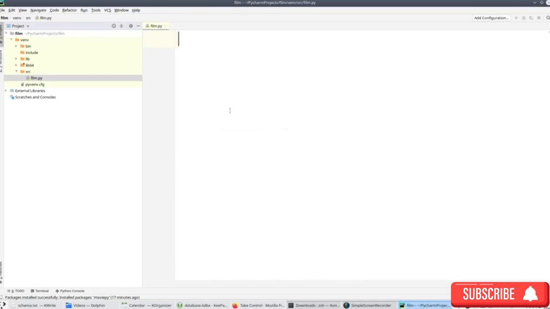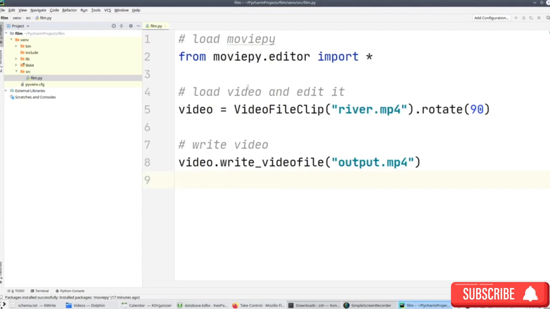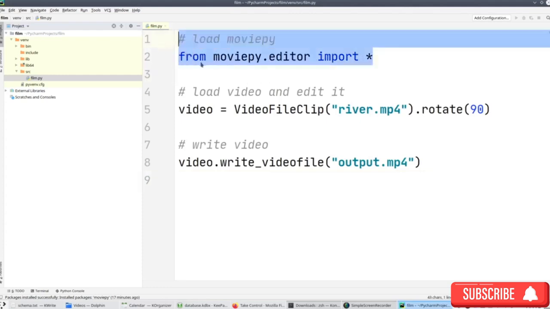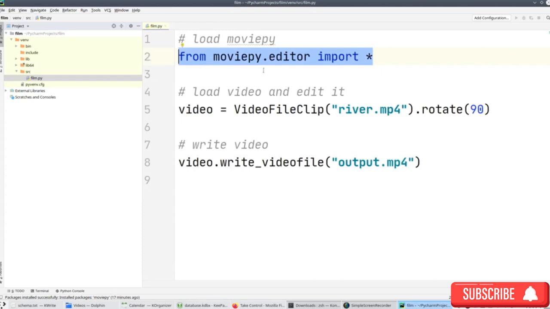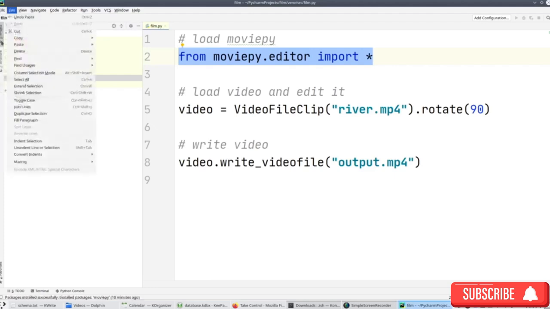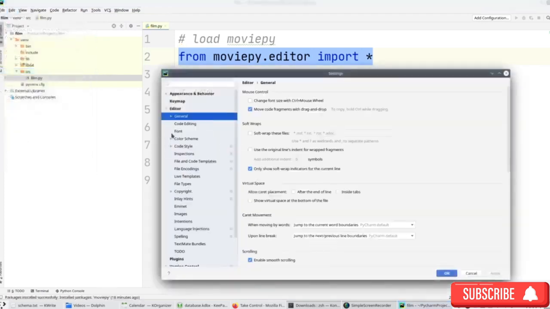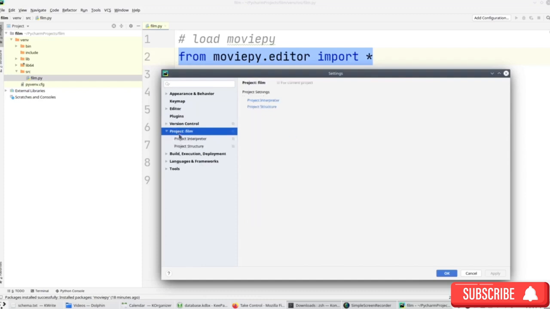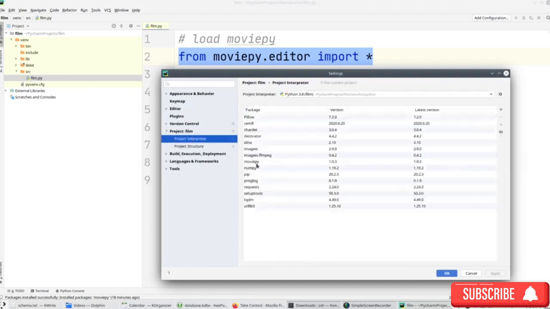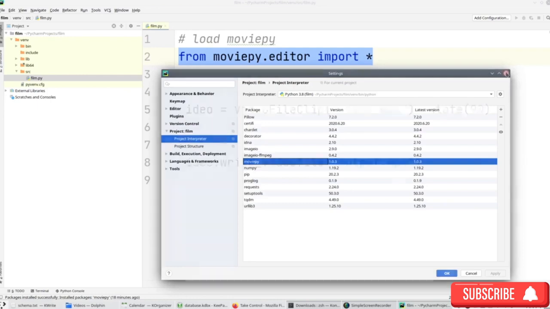And in here we can write our code. Now the code we'll write consists of 3 lines. The first loads the MoviePy module, then we'll load a movie from the disk and rotate it, and finally we'll write the output. So that looks like this. First we load the MoviePy module with this line. MoviePy should have been set up in File Settings, so if you go to File Settings and go to Project Film, Project Interpreter, MoviePy should be in the list, otherwise it won't work.